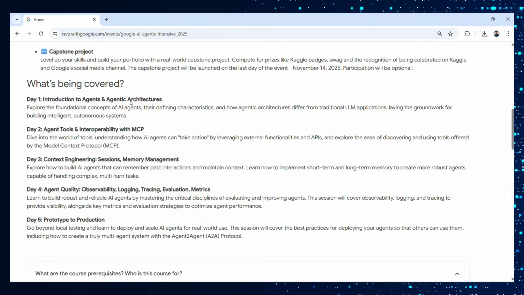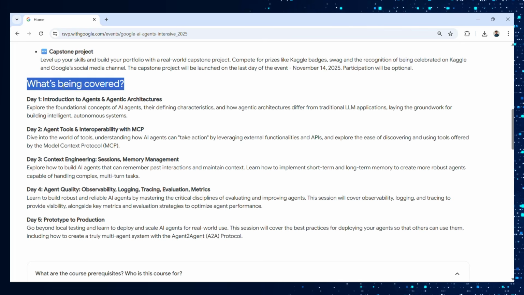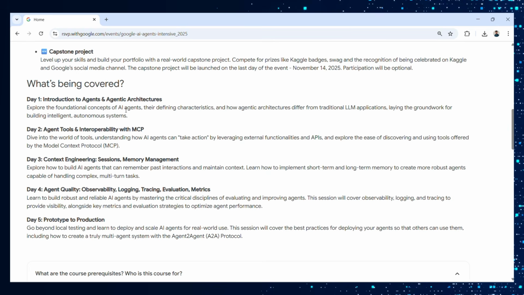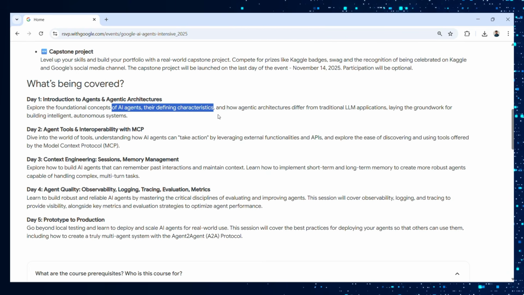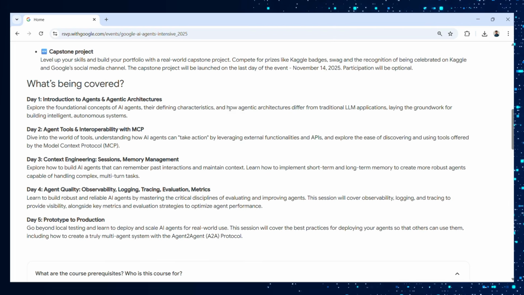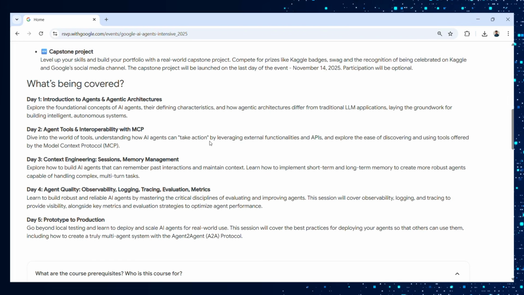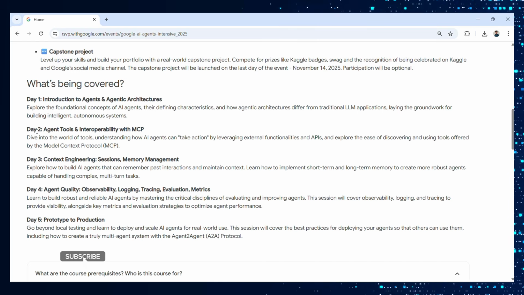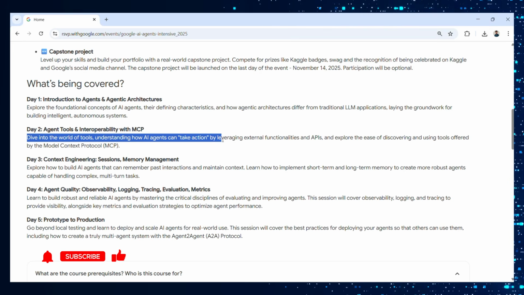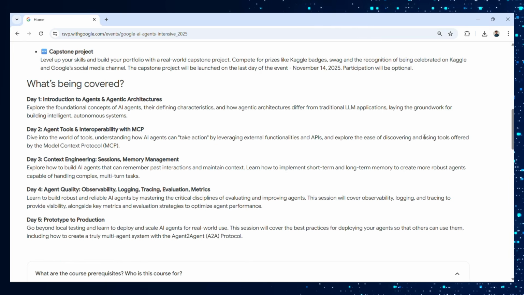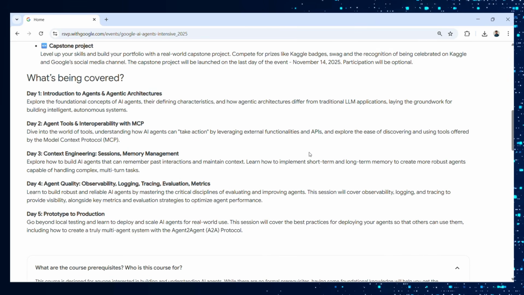Also, here is a quick breakdown of the 5 days. On day 1, you will be introduced to agents and agentic architectures. In that, learn how agents differ from traditional LLM apps and build a strong foundation. On day 2, you will build hands-on agent tools and interoperability with MCP. In that, you will discover how agents use external APIs and explore the Model Context Protocol.